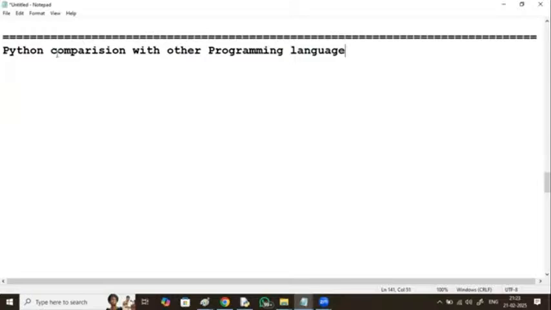Python comparison with other programming languages. I'll take a task and try to implement it in multiple programming languages. You can compare how simple the Python statements are as compared with other programming languages. People from a non-programming, zero programming background, you can just check how simple the Python statements are. 100% you'll understand what each statement does.